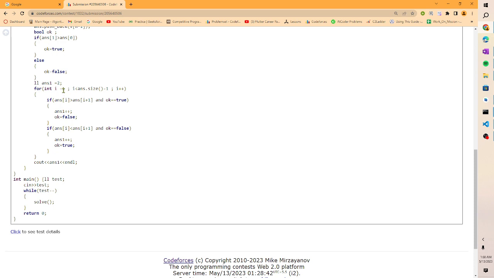Then I'm iterating the whole array and checking where its behavior changes. Ok true means it's an increasing array. So if I find a point where it shows decreasing behavior, meaning answer[y] is greater than answer[y+1], then I increase the count and make ok equal to false, which means it's a decreasing array. And do the same if it is an increasing array. The initial answer is 2 because I have initially taken the two elements and I iterate through the rest, and the answer will store the count.